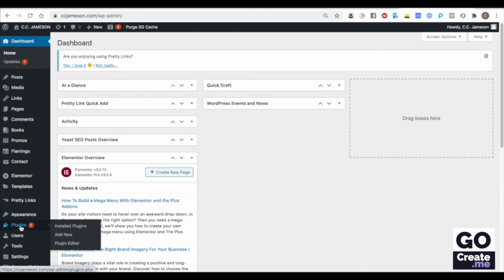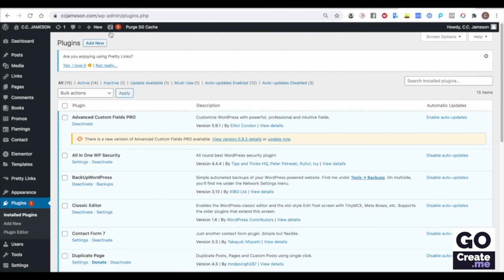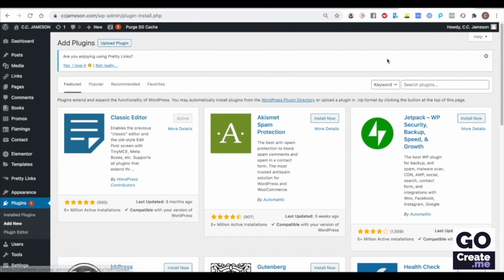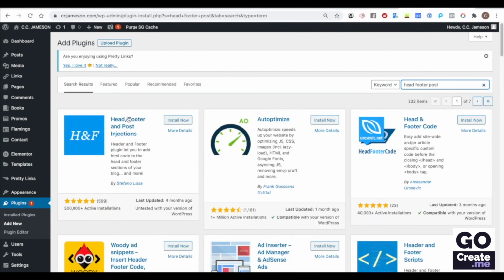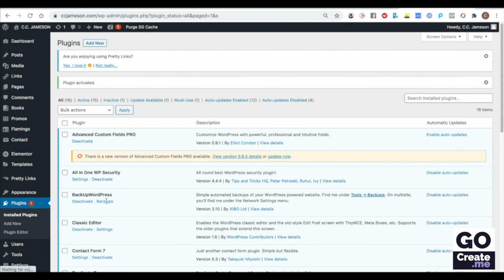If you use WordPress, you can install a free plugin. So I'm logged into the back end of a site here. You can look to add a new plugin. So click Add New, and then look for Head, Footer, Post. And you will find this one here, Head, Footer, and Post Injections. This is the one that I recommend. It's free. Click Install, and then you can activate. As you can see here, lots of positive reviews.